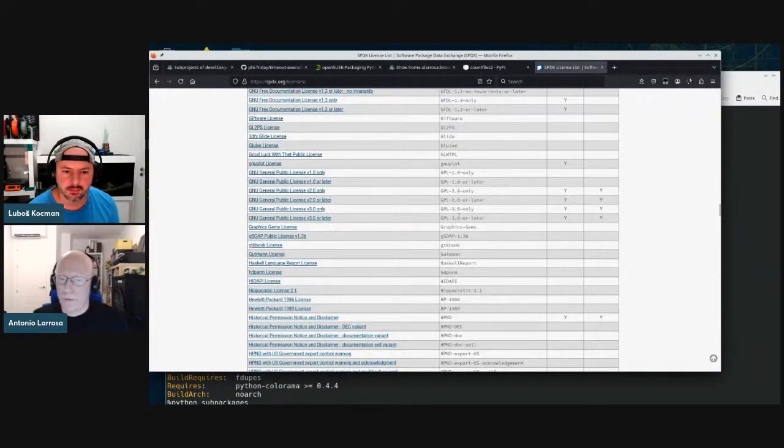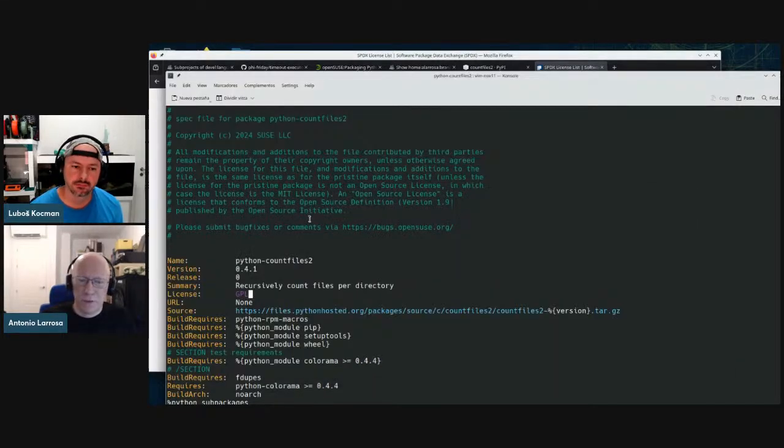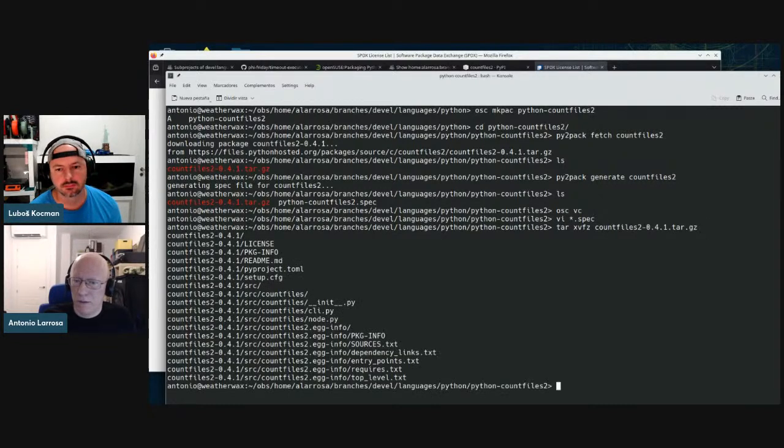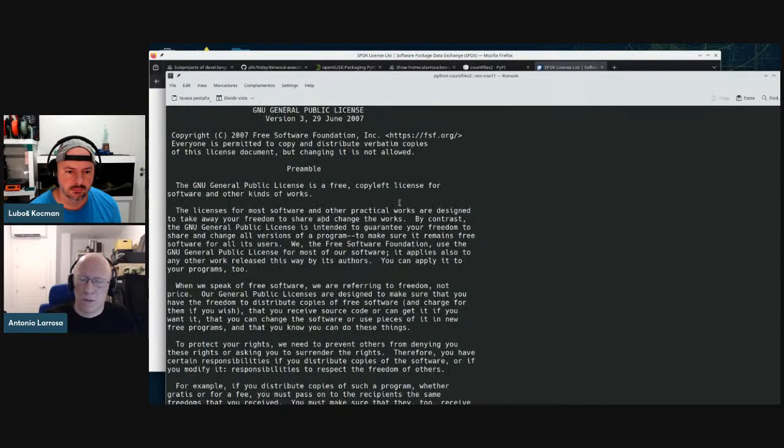Okay, and here we have something interesting, that there are two different versions of GPL3, GPL3 only and GPL3 or later, because the license can have that particularity. So 3.0 only, but we should check which one this project is using. So let's uncompress the file and check the license.